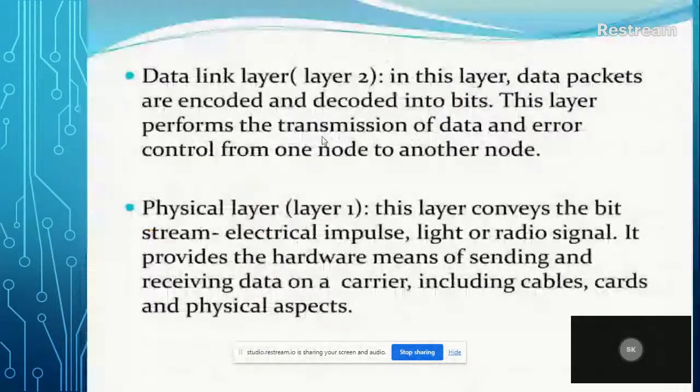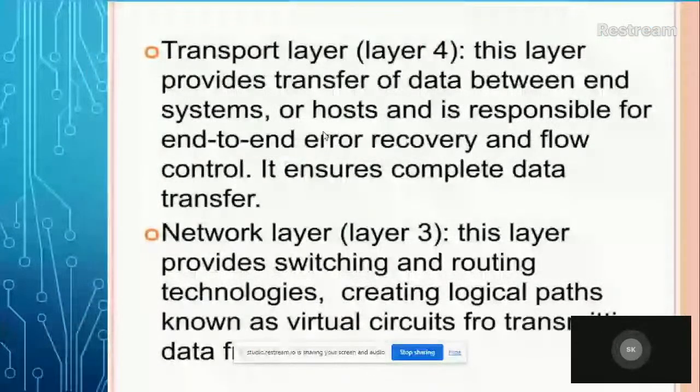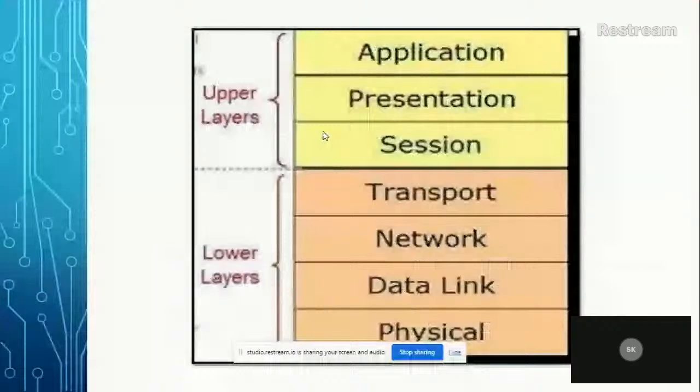And next is the data link layer. In this layer, data packets are encoded and decoded. This layer performs the transmission of data and error control from one node to another node. The physical layer, layer 1, conveys the bit stream, that is electrical impulse, light, or radio signal, and it provides the hardware means of sending and receiving data on a carrier, including the cable, cards, and physical aspects. So these are the different layers.